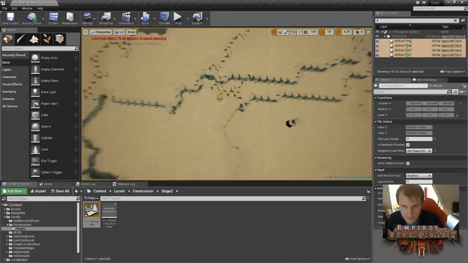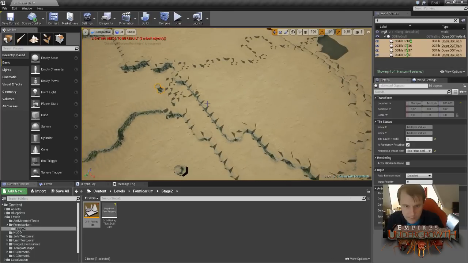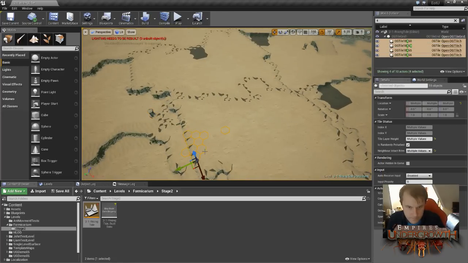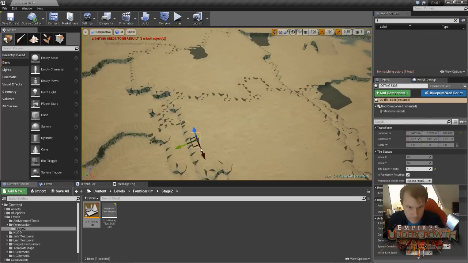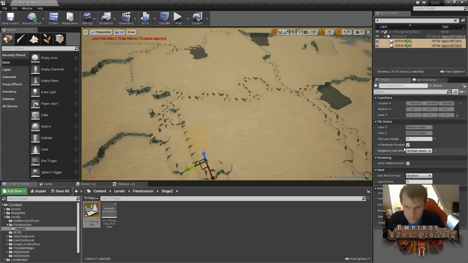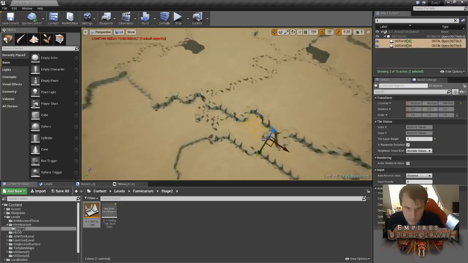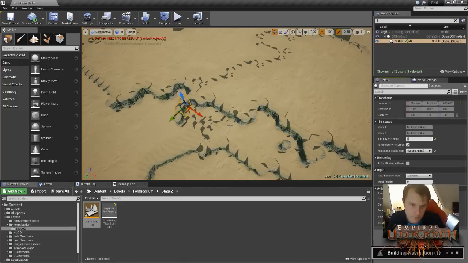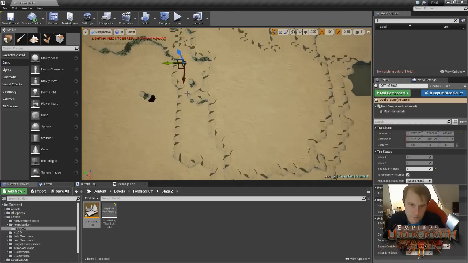Just trying to make the shapes look a bit more natural because they're a bit straight at the moment. Need to set ramps up in these areas as well to allow the player to get down.